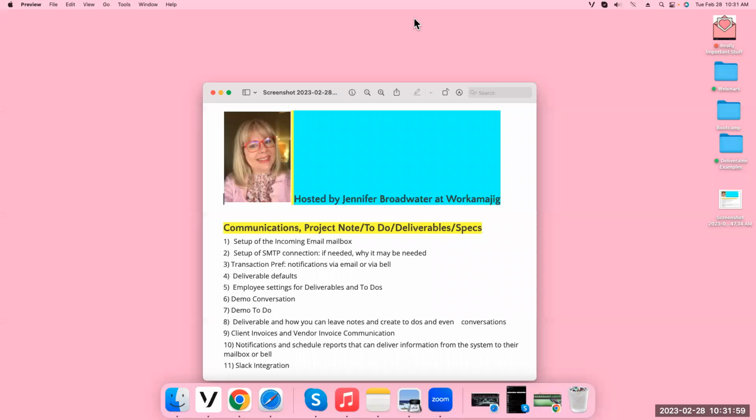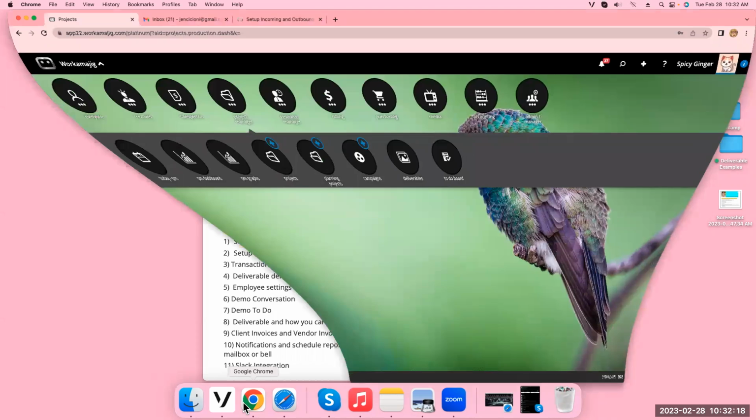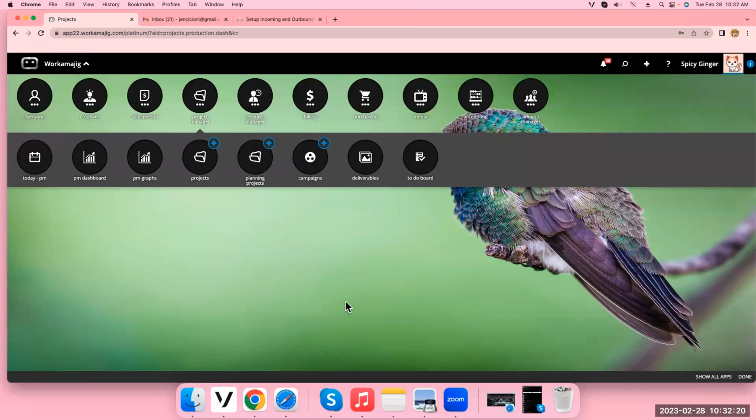I will be going back and forth between two different users because I wanted to display how things come into your email versus how they display inside of Workamajig. I have to flip over, so bear with me. This one, okay. The first thing we're going to talk about is setting up an incoming email.